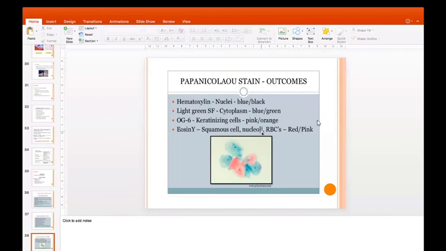Fine. So you can see here the blue is nuclei, and if you see very closely, okay, so keratinization is pink, the nuclei is blue in color. Fine.